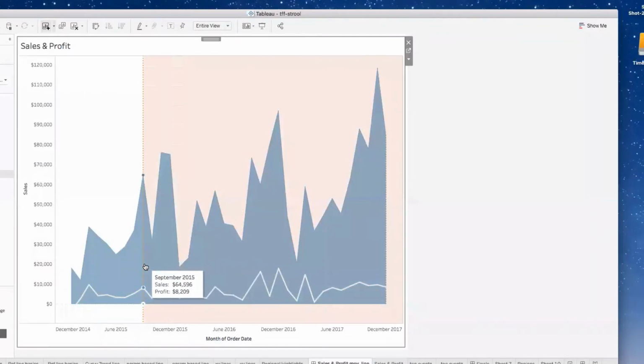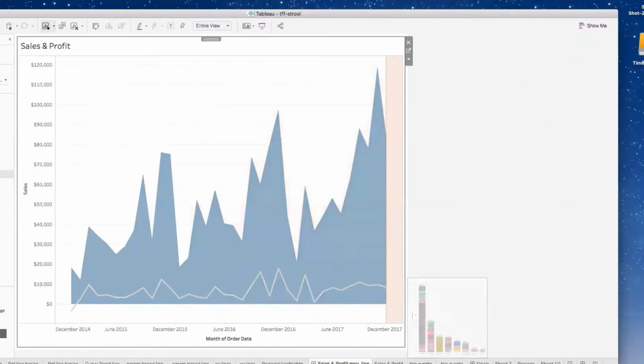That's really just visuals because of this. I don't normally do that in a dashboard. I would just have the line set up. Okay. On to the next one.